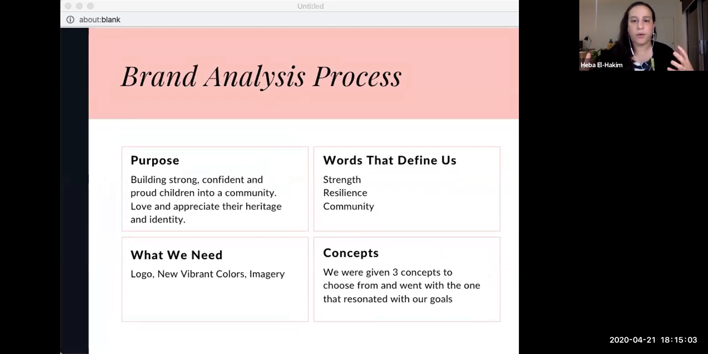We sat down, the team and us, and said, okay, what's our purpose? Because I don't think that exercise had been done yet. We looked at what our purpose was, and we saw that we're trying to build strong, confident, proud children about their identity, their community, and a love and appreciation of their heritage. So it was really about a strong, guiding brand personality. The words that would define us were strength, resilience and community, because we want to bring people together. What we needed was a new logo, new vibrant colors, and new imagery.